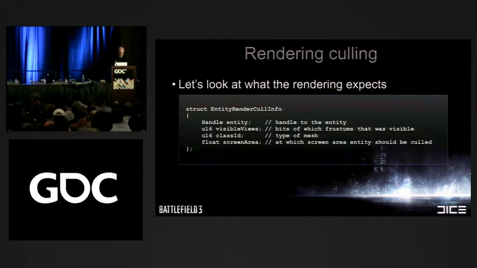So if we take a look at the rendering culling. This is the data that the rendering actually expects to get out from the culling. And it's actually quite simple data. This is just the structure, and this is actually how it looks in the game. So first we just have a handle to an entity, and handle is usually a pointer to something that just gets passed down. The culling system doesn't actually know anything about this. It's just being passed down, and the system that wants to have this data can do whatever it wants with it.